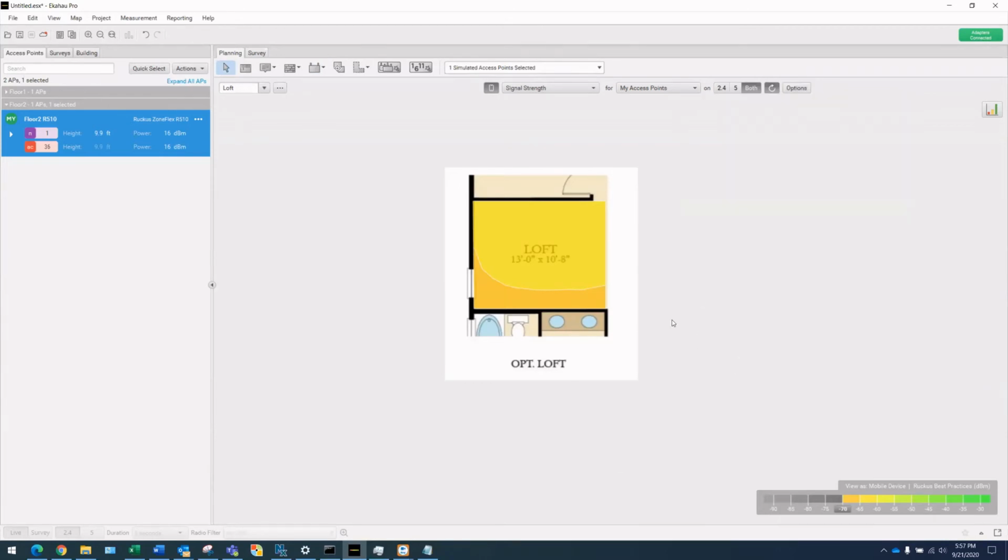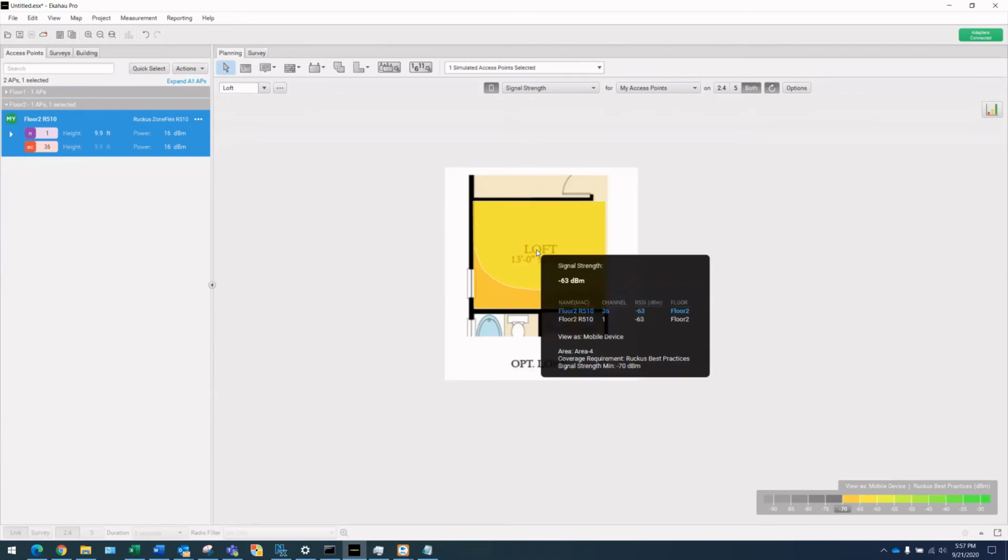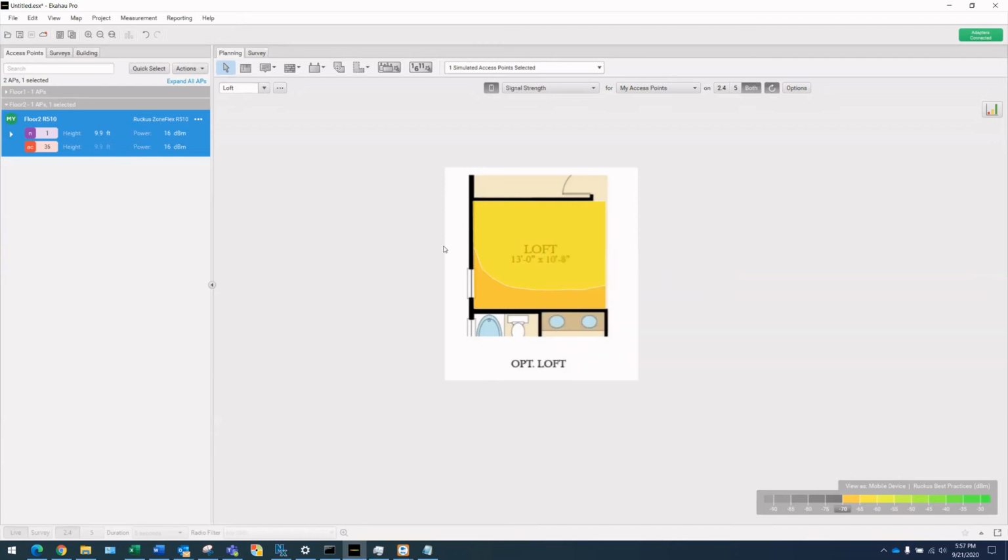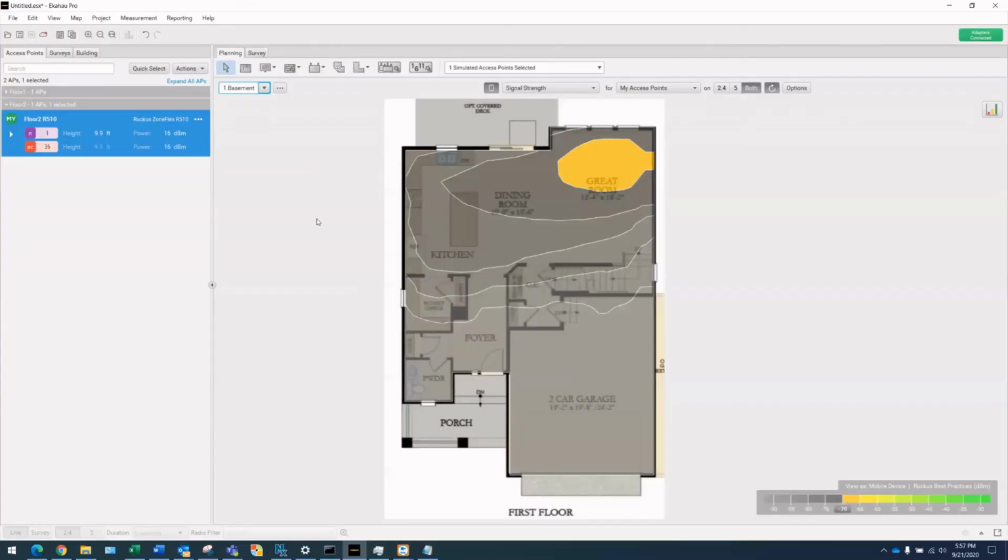So we're able to see, if I was hanging out up here in the loft watching my YouTube videos, neg 63 from floor 2's access point on either channel 36 or channel 1. I think that's fine. We don't need another one up in the loft. Let's go back down to the basement and see what we see.